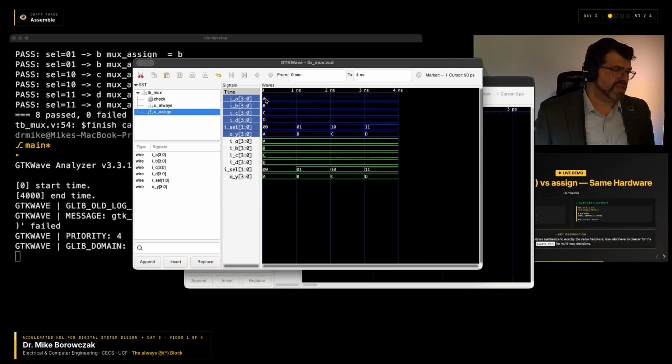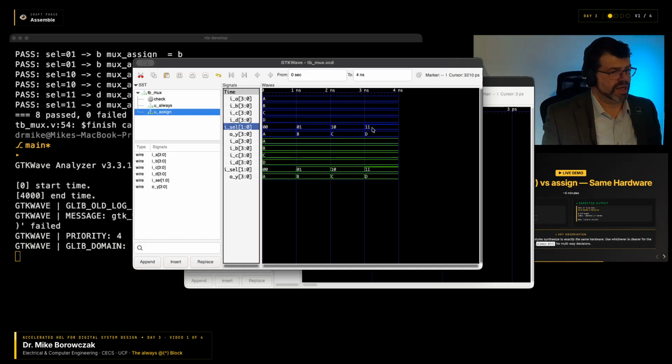You'll see that we basically have the 4 inputs, A, B, C, and D, just for example purposes here. The select goes from 0, 1, 2, and 3 across the board, and our output follows and tracks. When the select is 0, we get A out. That is the case on both of these examples. We get B out when it's 1. We get C out when it's 2. And we get D out when it's 3.